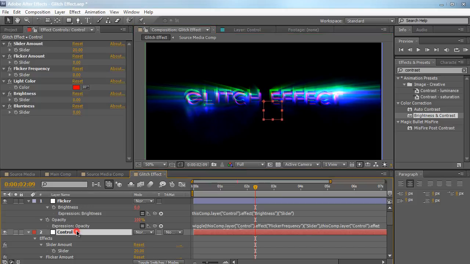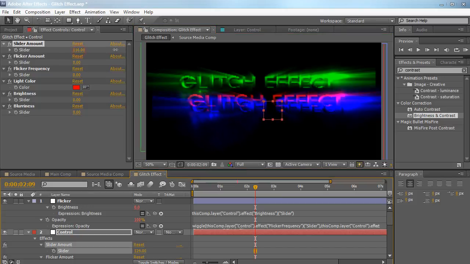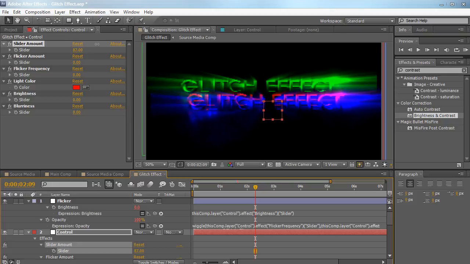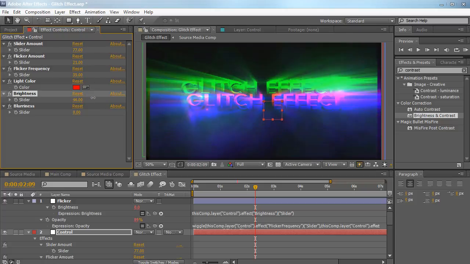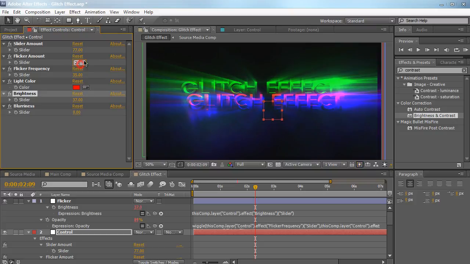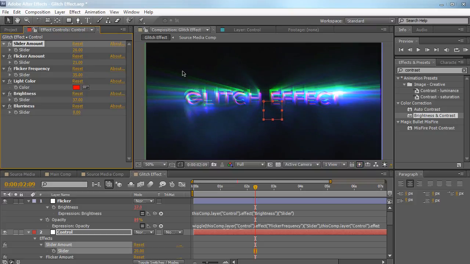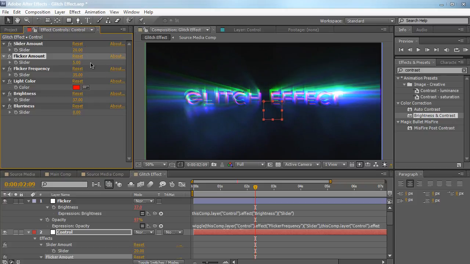So now if we go to our control layer, we can control the slide amount by our slider right here. We can control the flickering amount by pumping the flicker amount up and the frequency up, as well as the brightness. So if we want more brightness, we can just pump up the brightness. Kind of like that. So I'm going to set the slider amount back to 20, set the flicker amount to about 5, to twitch the opacity about 5%, and the flicker frequency about 5 times a second as well.